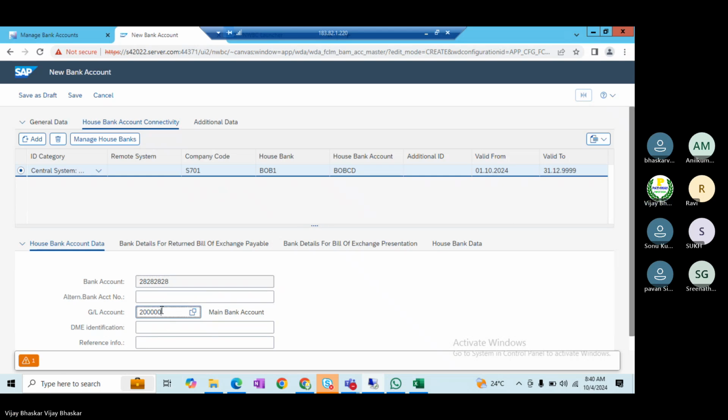Remember, nowhere in the selection screen while processing the payment is there an option to key the bank account. There is no option to key the GL account. In order to derive these two things, you must key this one. This is the saving account. We have given a house bank account, BOBCD. Again, for the current account, we need to give a different one. This bank account will be different. Your bank GL account will be different. It's not the same.